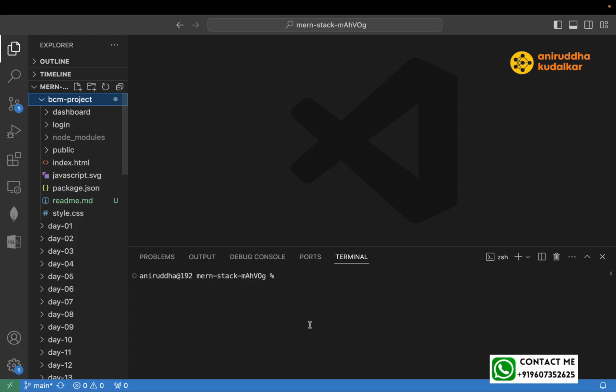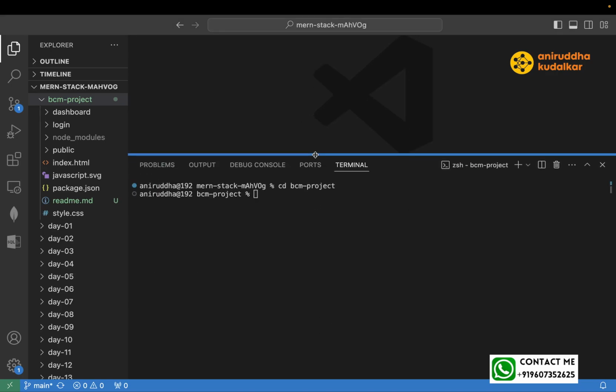Here, let's go to the BCM project. Now, how do you start the local server? How do you start the local server?